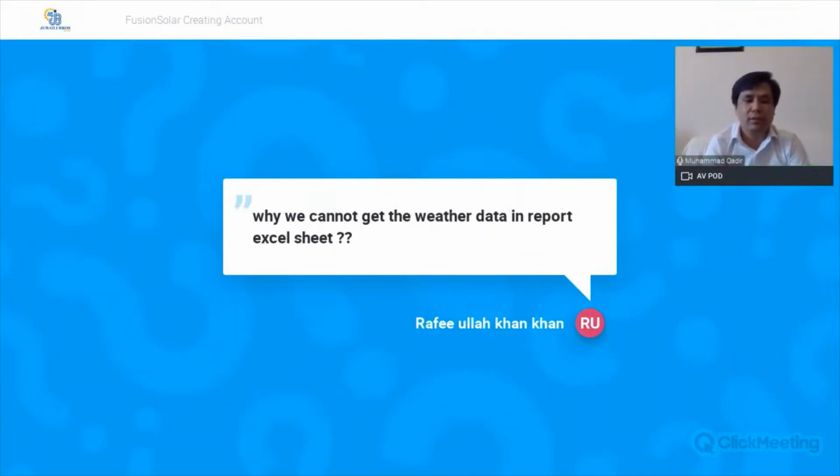Rafiullah Khan has a question: why can we not get the weather data in the report Excel sheet? Okay, I believe if you are talking about the weather station, you will have all the devices shown under the device management. You can download the data of those.